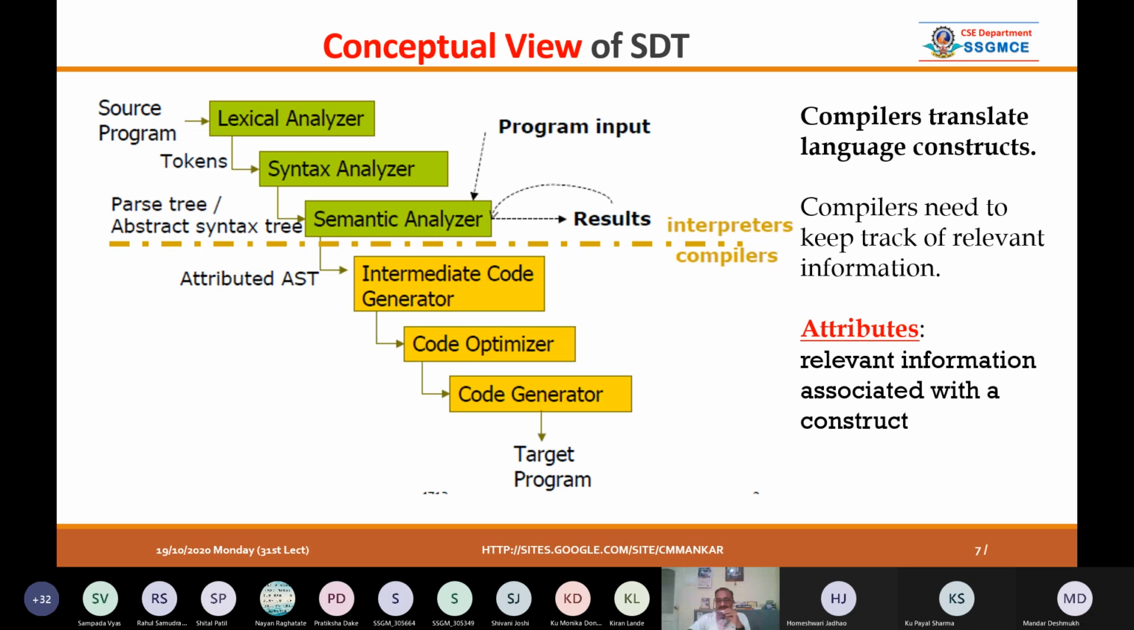Now, when a compiler does the translation, every time we need some information. What information? You recall the previous diagrams: there was something called a symbol table. The symbol table is a data structure, a simple table or database-like structure, which contains information about everything in that program.